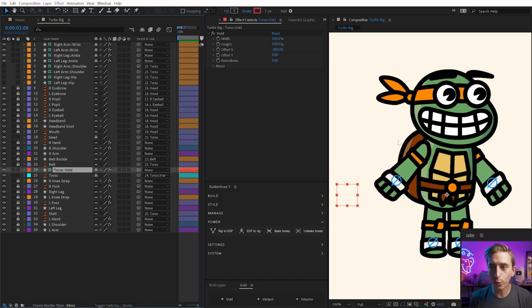And if you're not familiar with void, it's just a shape layer based alternative to null. So instead of using solids, it's a shape layer, and you can click the card above to learn all about void. It's actually really useful for character rigging, and we're gonna even look at it a little bit more in just a little bit. But I want to add another effect to this.